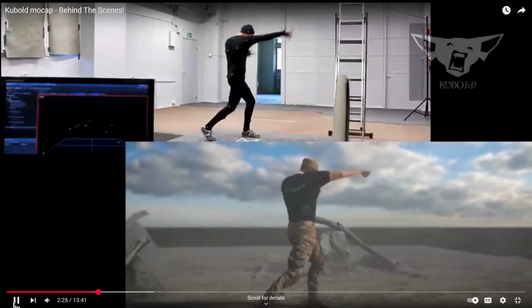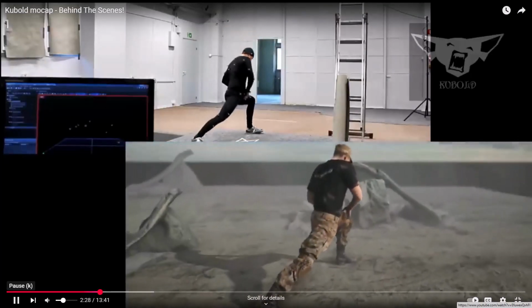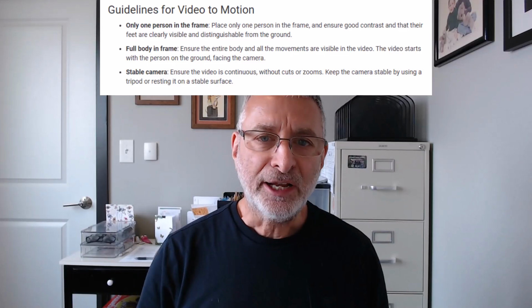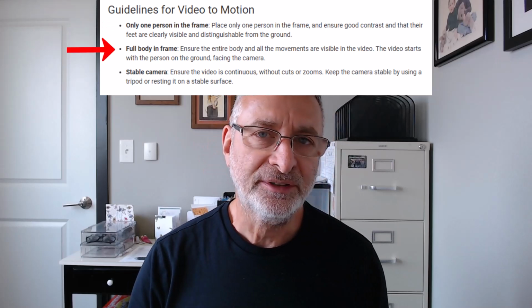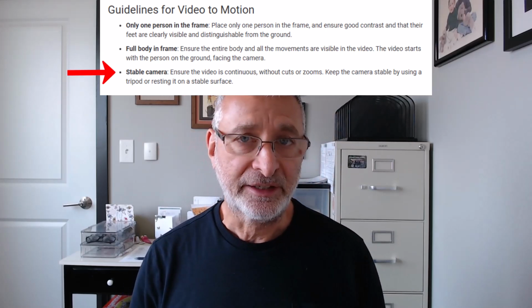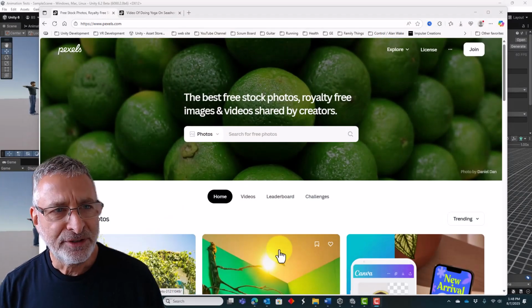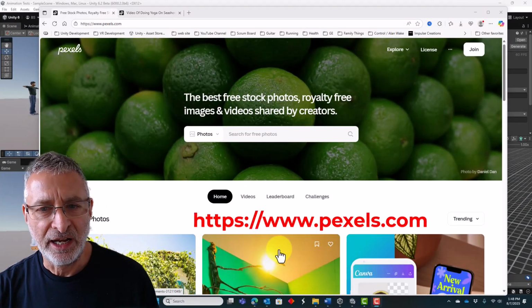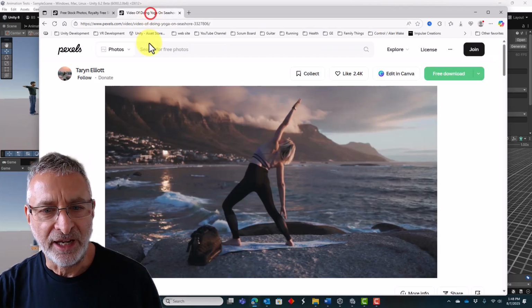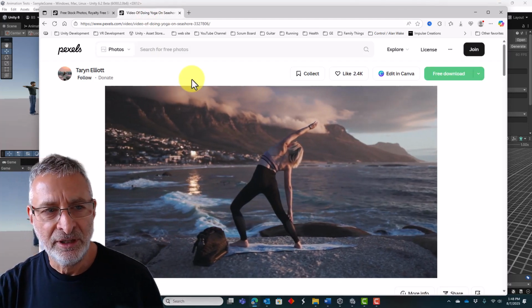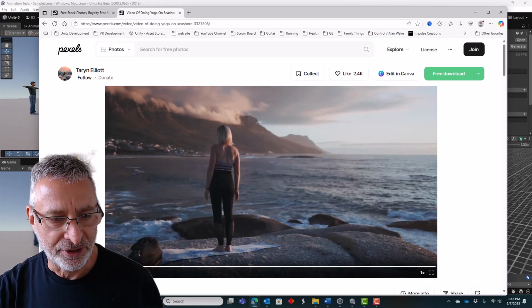The animation generator can also create animation clips from video. This could almost be like having a motion capture studio to create specialized clips just using a camera. The documentation provides guidelines that the video should have only one person, include the full body, and the camera should be stable. So I went to this website called pexels.com, which has some free images and free videos. And I chose this video as an example, a lady doing yoga.